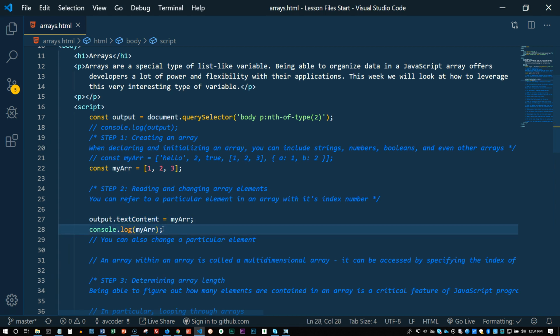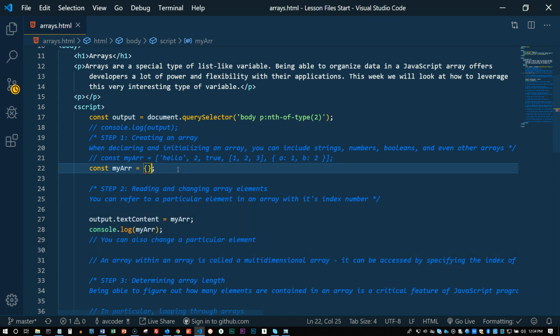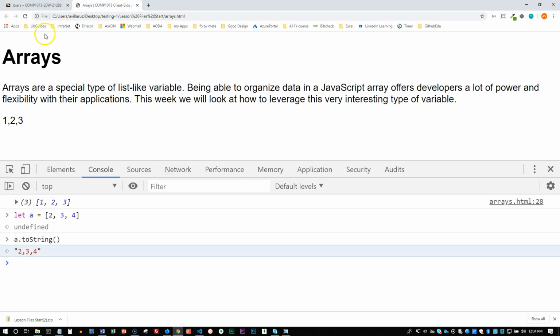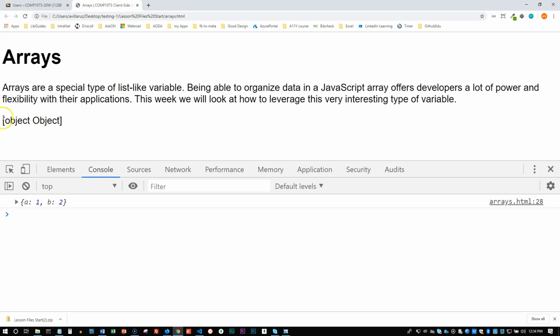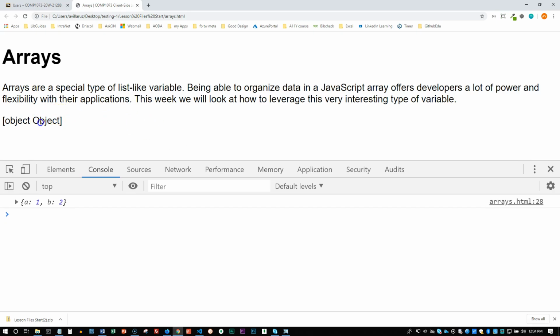Cool. This is just an aside: instead of an array, what if it was an object, like the A1, B2? I'm curious, let's see what happens. Object, object. It doesn't know how to make that into a string. It still calls toString, but when it does, all you see is object, object. But on the console, it gives you the actual object.